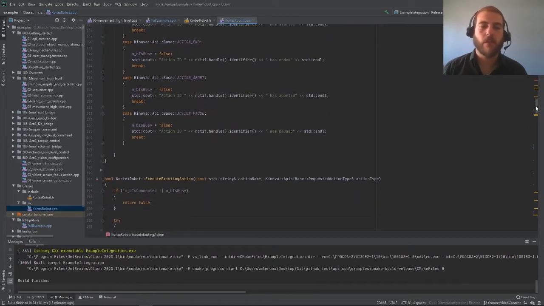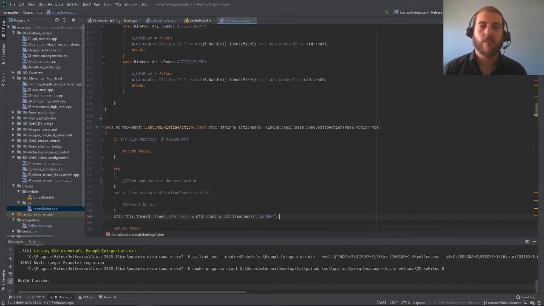First thing we learned to do last time was to execute existing actions. To execute an existing action, we need its name as well as an action type, because we're going to look through the robot database for all the actions of this action type to find the one with the name we're looking for. But before we do any of this, first we need to check if the robot is connected. If the robot is not connected, not only won't we be able to send commands, but we would also be trying to call methods from pointers that do not point anywhere.